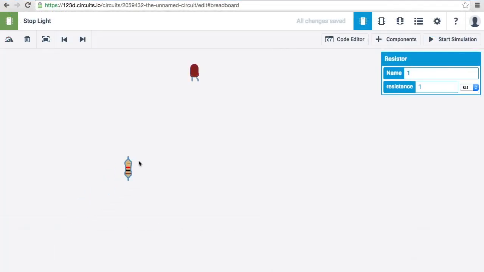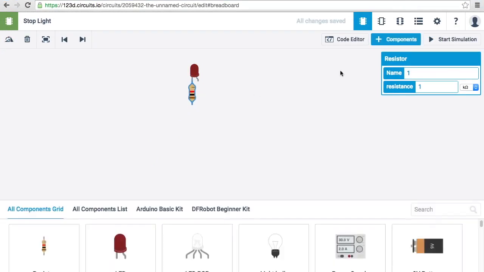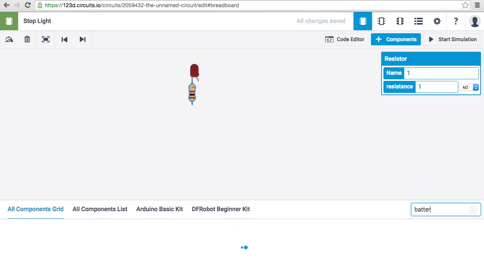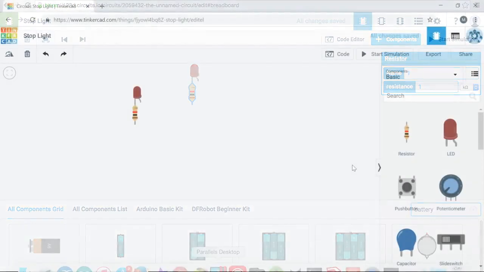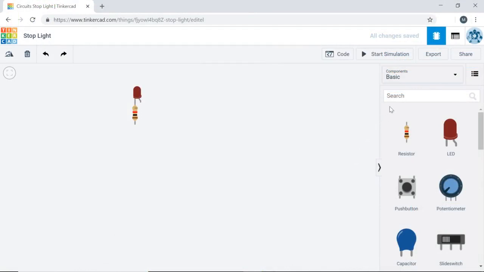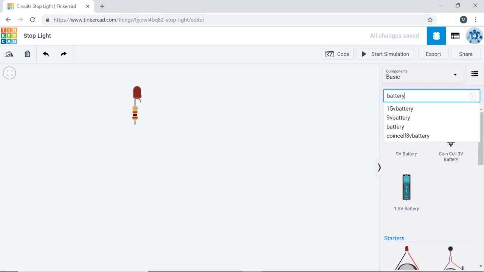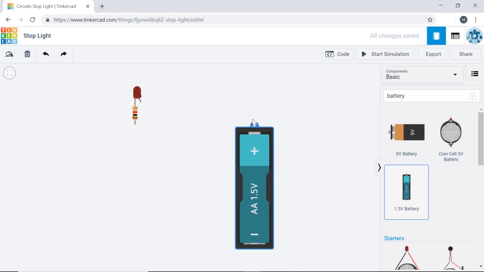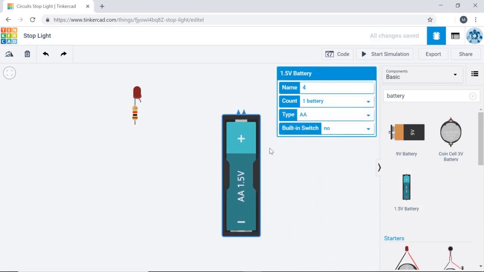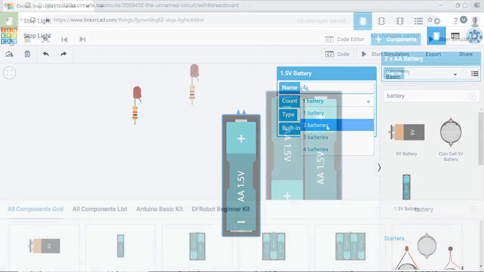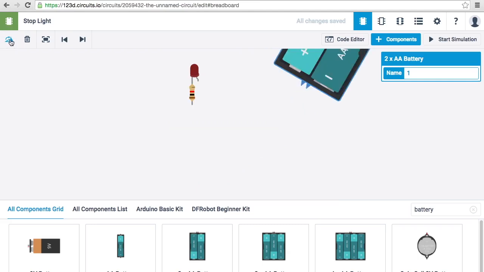A resistor. And we can add some batteries. I'm going to pick a different type of battery here. One of the differences you'll notice between circuits.io and Tinkercad is that when you go to search for a battery, the only option you're going to see for an AA battery is a single cell. You don't see the double, the triple, or the quadruple. But this single cell will still work for us. We just need to drag it over to this designer area here and then switch the count to double. I'm going to rotate it to make the wiring a little bit easier as well.